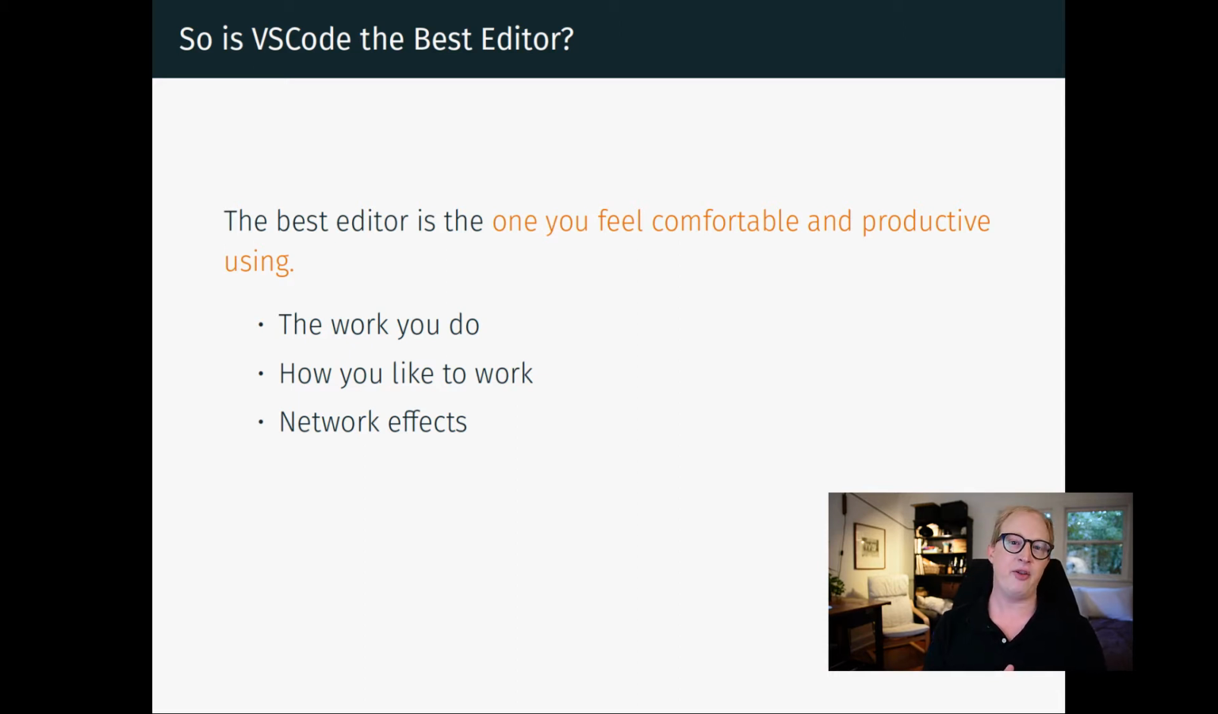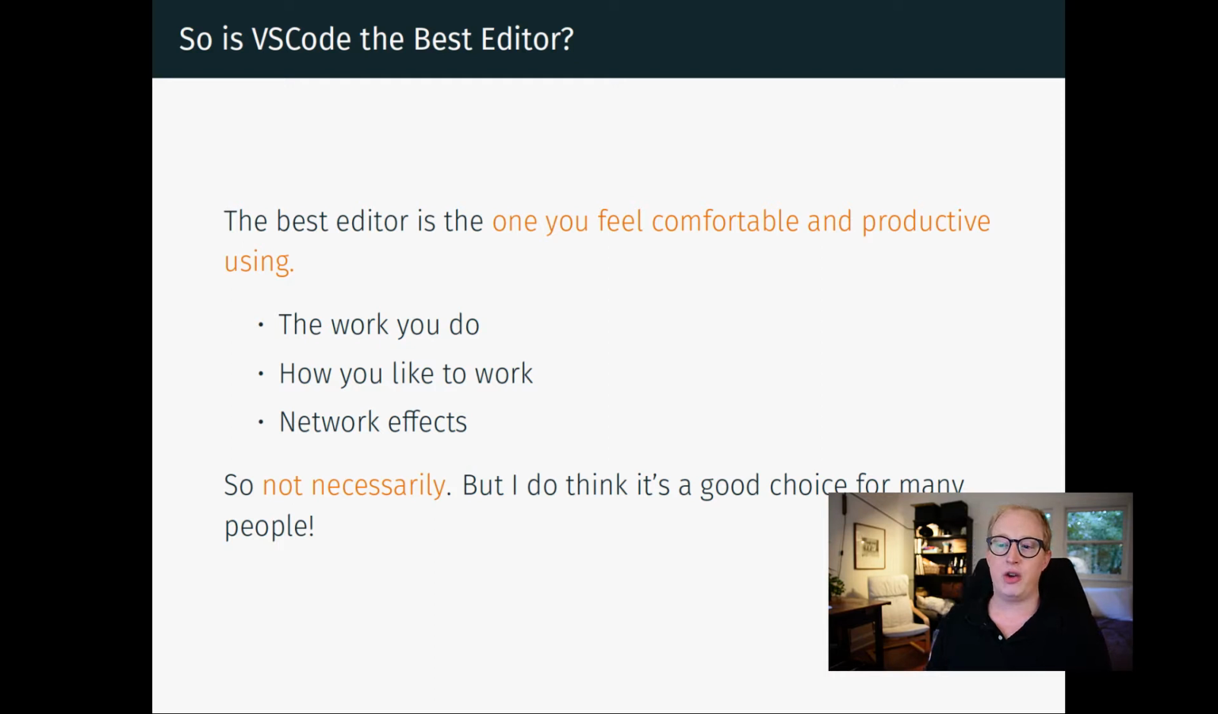And a lot of the reason for that is that if you run into problems or get stuck, you can just turn to the person next to you and ask them for help, right? If your entire company is using a given tool, odds are that all the major pain points are things that they've already worked out. And so what other people are using matters a lot for determining what's the best editor in a given context. So, no, I'm not necessarily arguing that VS Code is the best editor. But I think it's a good choice for a lot of people.